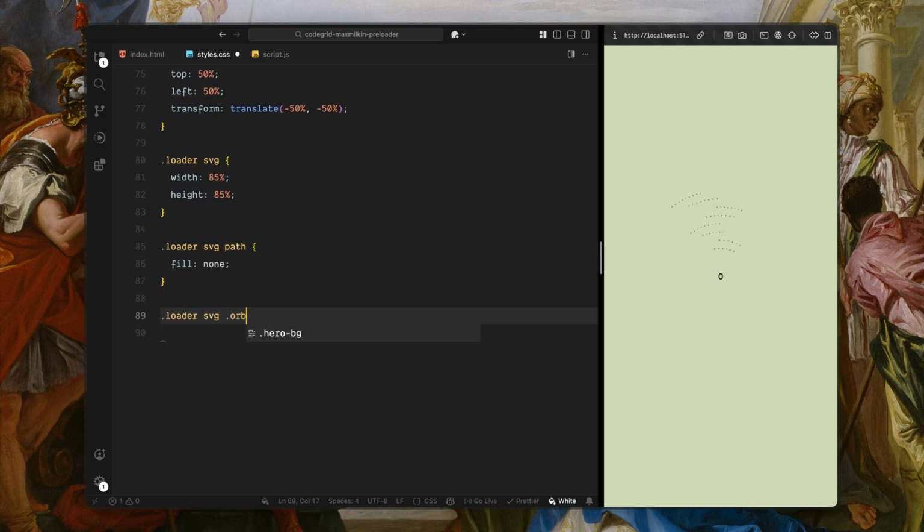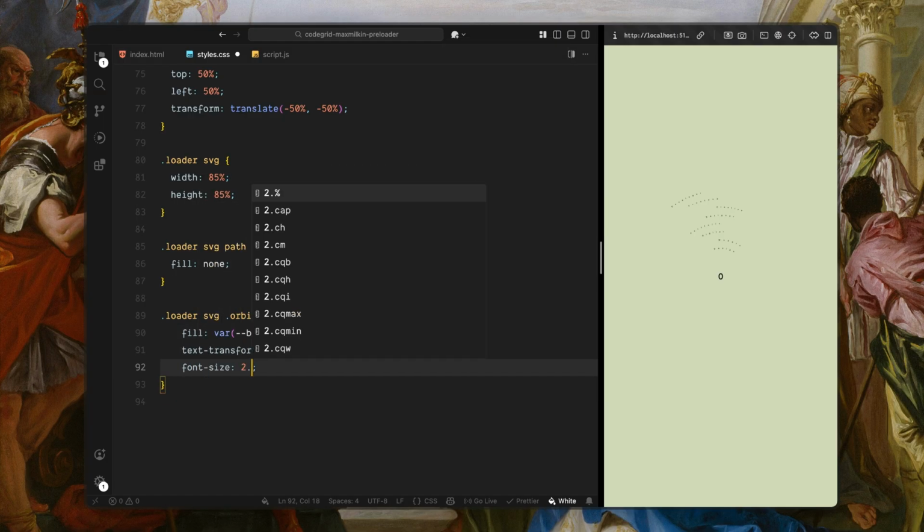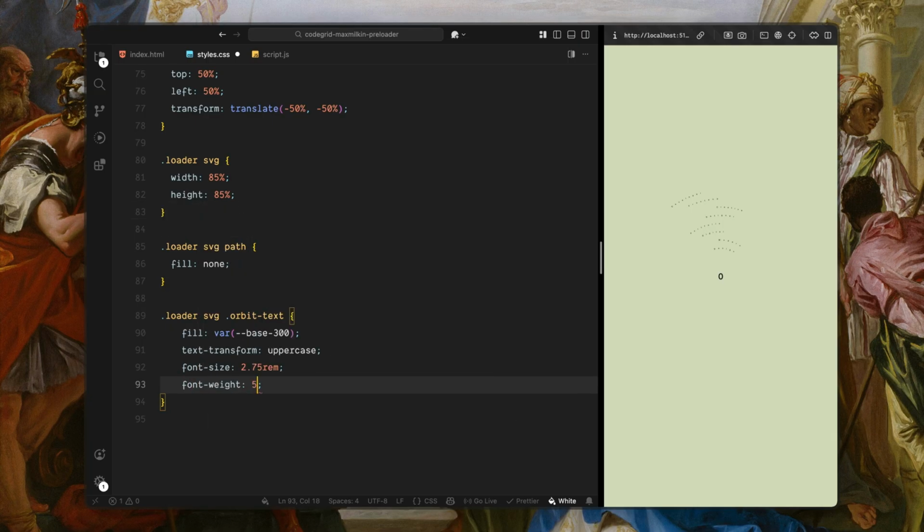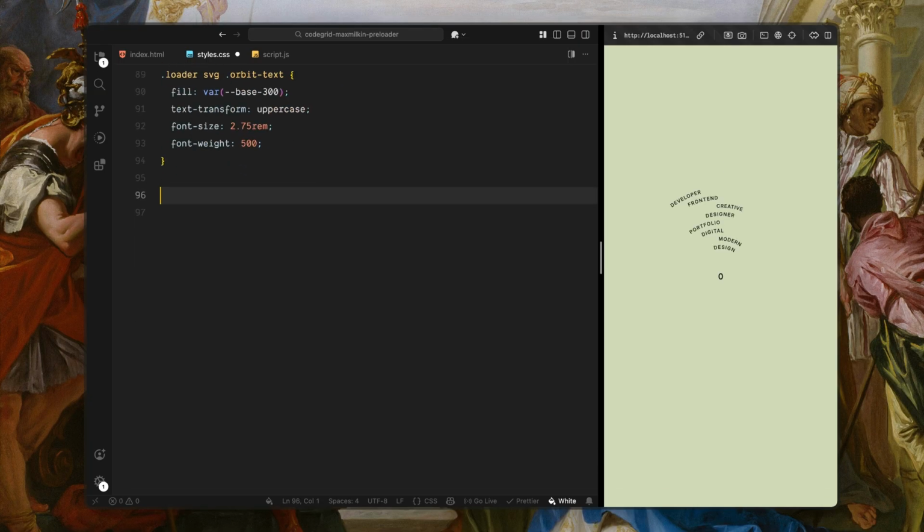Then, I'll style the orbiting text. All the orbit text elements are styled with a dark base color, converted to uppercase, and given a fairly bold weight so they stand out while rotating. I am also increasing the font size to make the orbit feel more dramatic and readable.